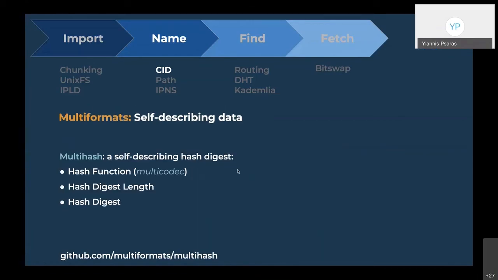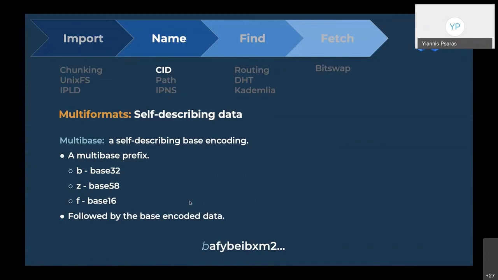Now, the multihash is basically the hash digest together with its length, and a multicodec which shows which hash function has been used in order to hash the content that the user is requesting. Okay, finally, there is the multibase, which is the encoding that is being used.